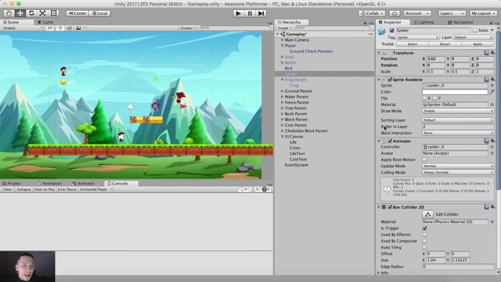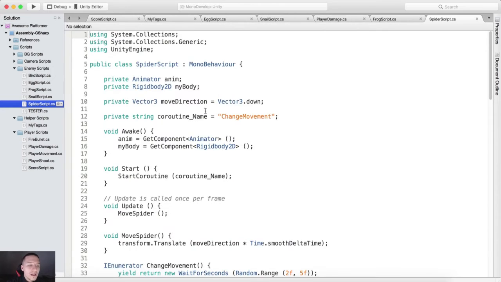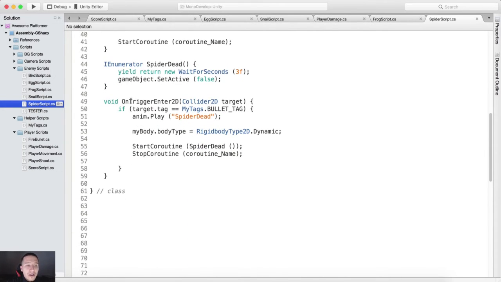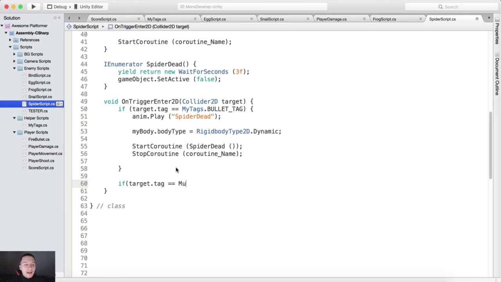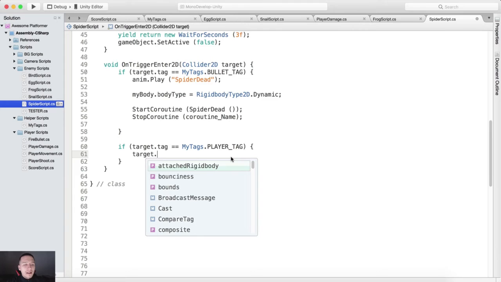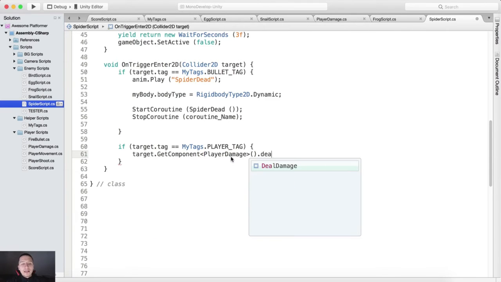Now, it's pretty easy for them. You have the spider, which is in the box collider 2D. It has, well, the trigger checked. What you can do is simply go inside of this script and in our OnTriggerEnter, when we collide with the player, what you're gonna do, so if target.tag is equal to MyTags, not coin tag, but the player tag like this. So if we collide with the player, you are simply going to say target.GetComponent, which is going to be our PlayerDamage, dot DealDamage, and voila, this is it.